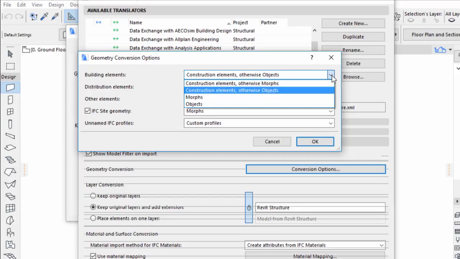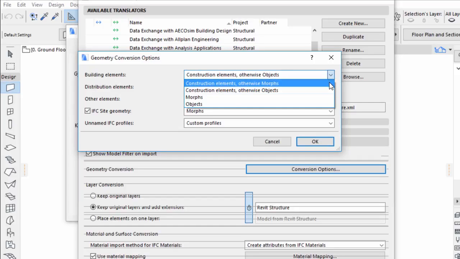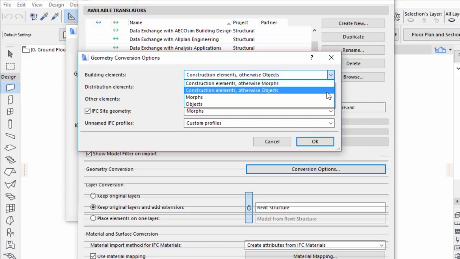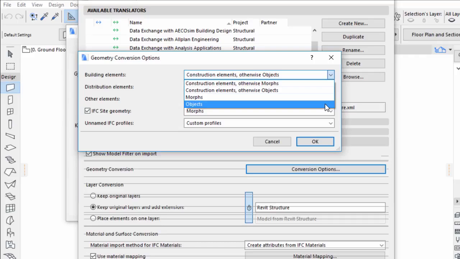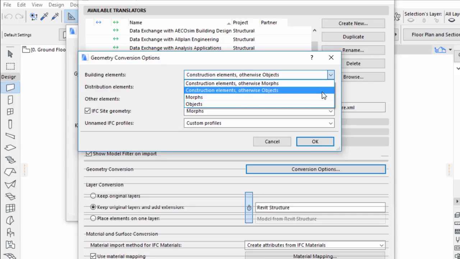The primary setting is the conversion of the building elements, which offers the following options: construction elements, otherwise morphs; construction elements, otherwise objects; morphs; objects. Our current import uses the construction elements option. Building elements of the IFC model convert into beams, columns, slabs, walls, or native ARCHICAD elements.